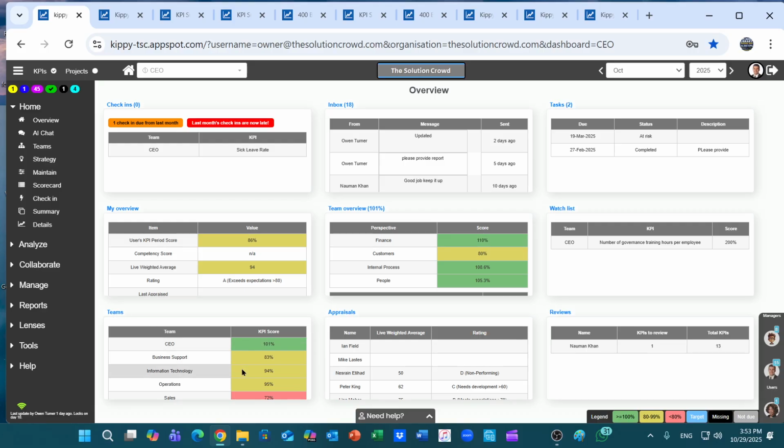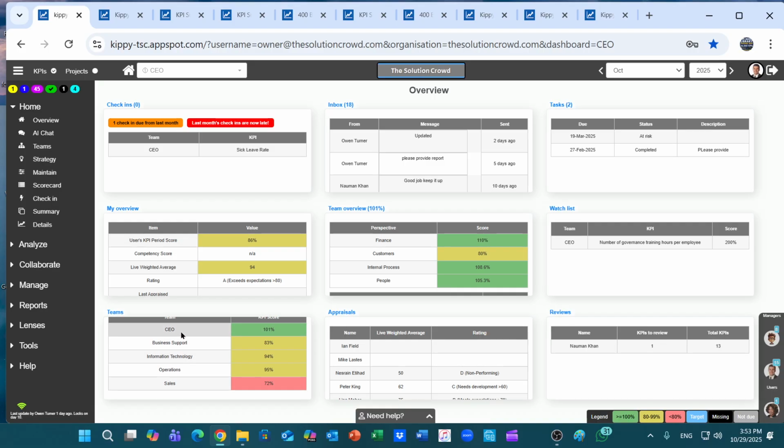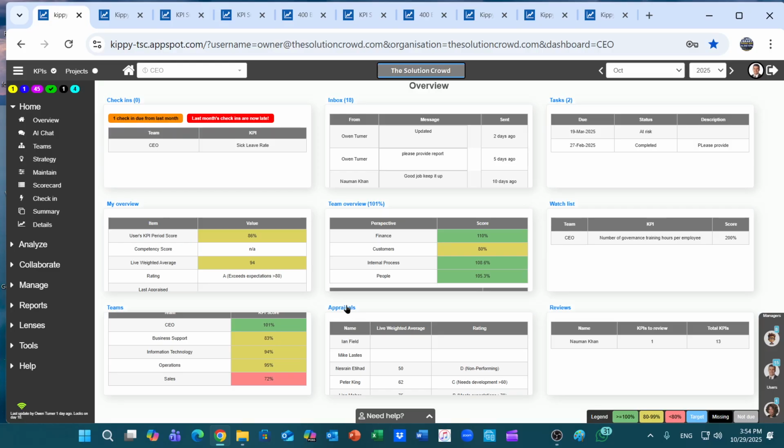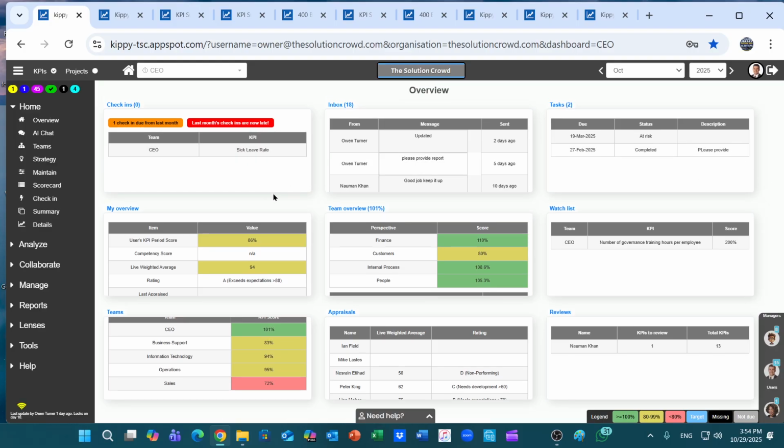Teams as well, this is a detailed screen of scores for all the teams that I have. Like I mentioned, I have 4 teams underneath me as a CEO. Business support, their score right now in October, we're talking October 2025, is 83%. Information technology 94, operation 95, and so forth. This is the appraisal window, as well as the reviews, how many KPIs I'm supposed to review. So this is called the overview screen.